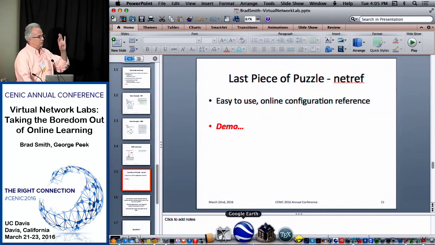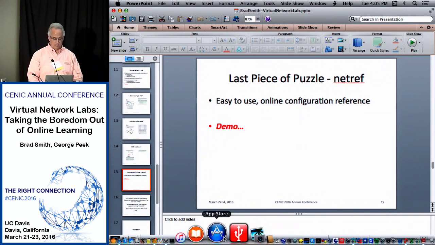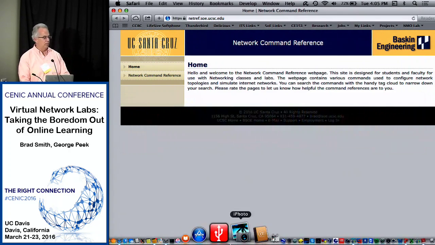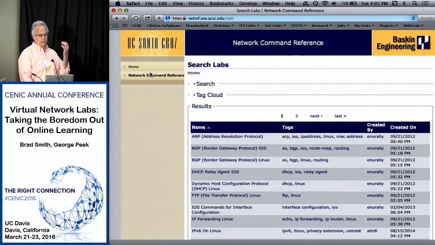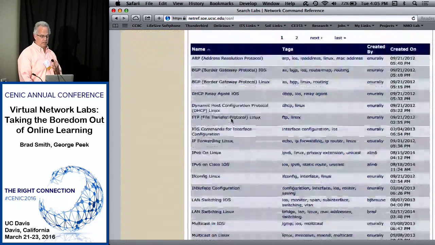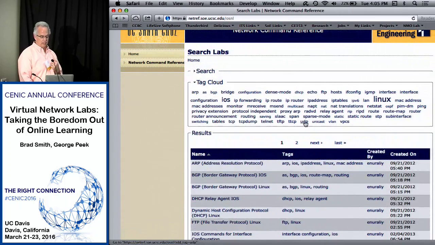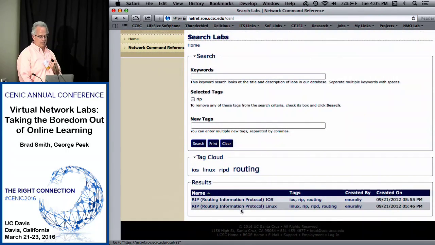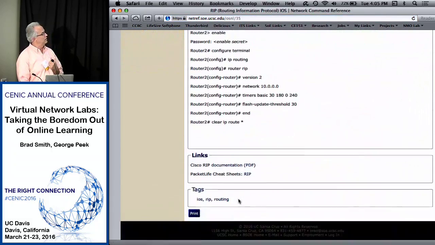They said, I did this sort of virtual thing, or from the physical lab, they said we need some more user-friendly kind of way of learning these commands. So we came up with a netref, network reference site, that lets you use tags and browsing. So if you wanted to learn about RIP, you could go into these tags and find the RIP tag. And it shows you we have 2 articles showing how to configure RIP under IOS. Gives you kind of everything you need.